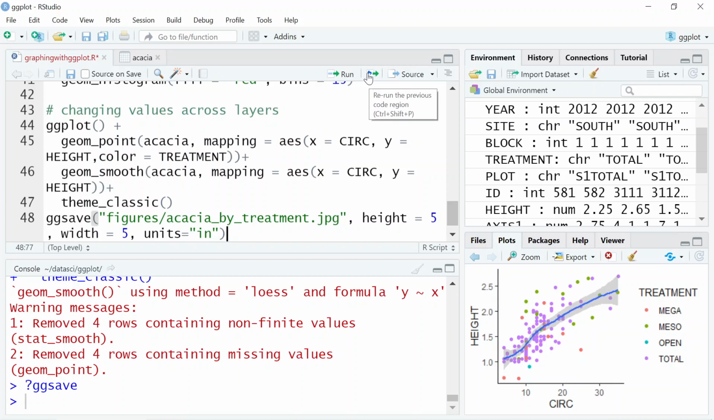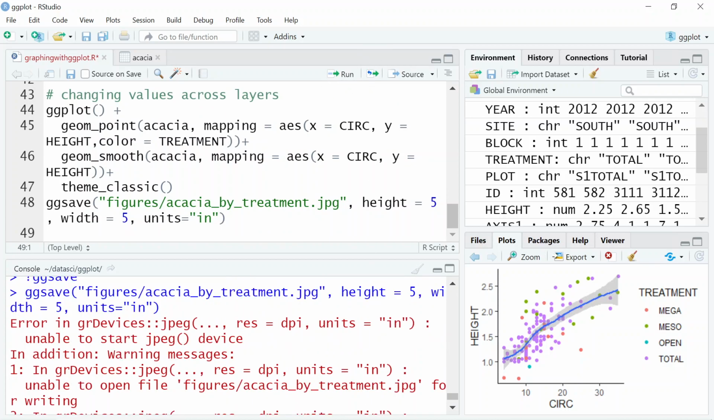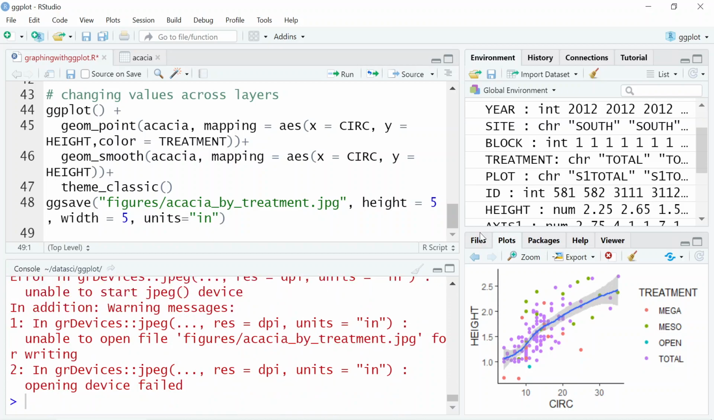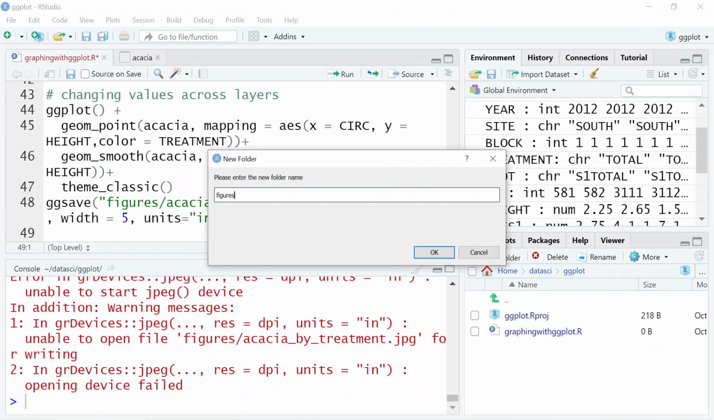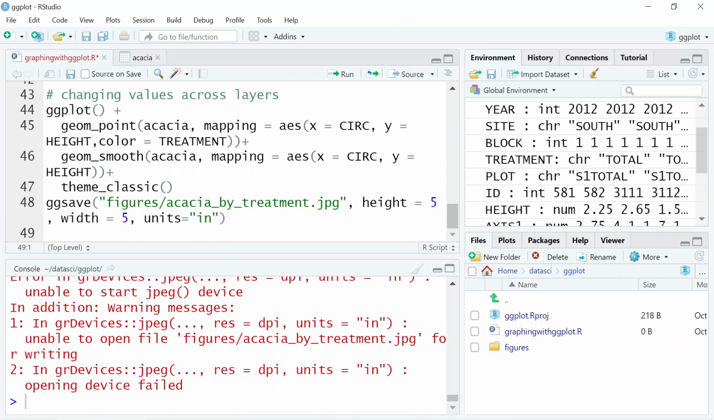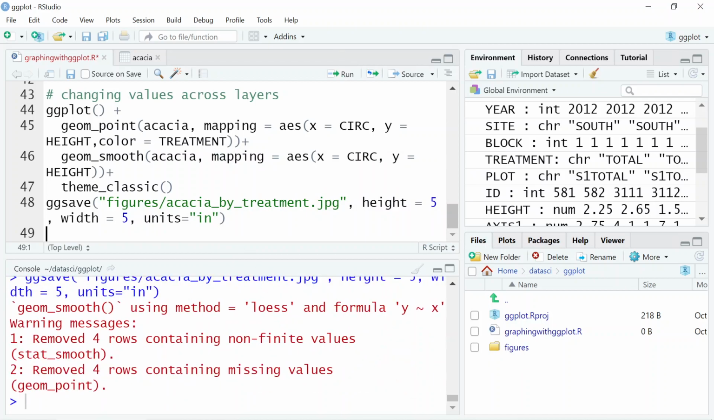And I'll run this and I'll get an error message because it's unable to open file. That's because I don't actually have a folder called figures. And now if I rerun this, if I look in my figures, there's the plot.